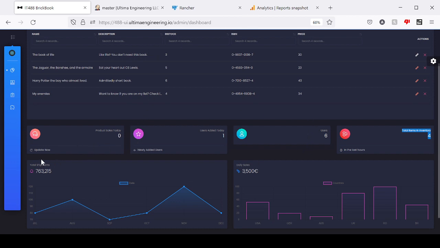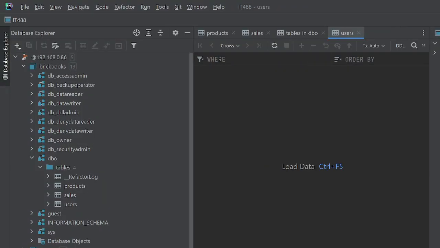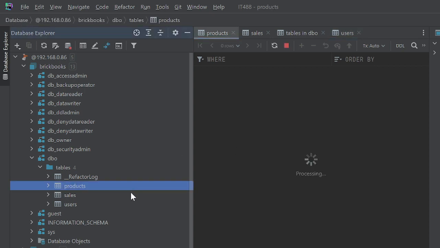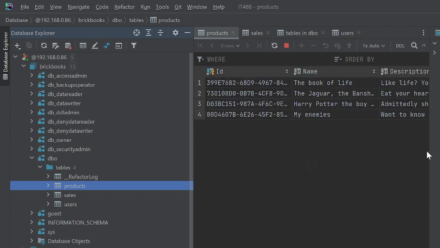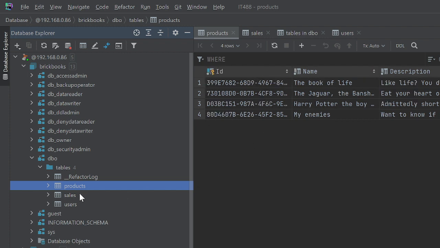So we're going to switch over real quick and have a look at our database. We said that there are 6 users in this. We said that there was 1 user added today. There are 4 items in inventory and no new sales added today. Products. Just doing a simple query. Pretty straightforward. It's all pretty much the exact same things you saw on the table minus the ID.